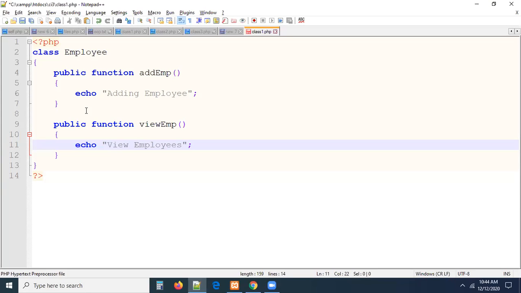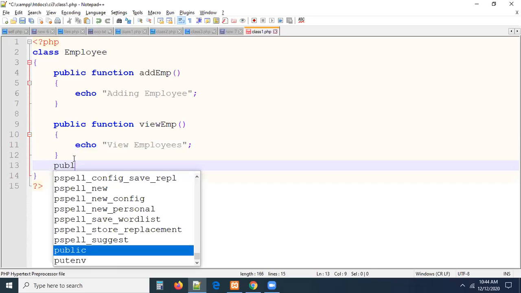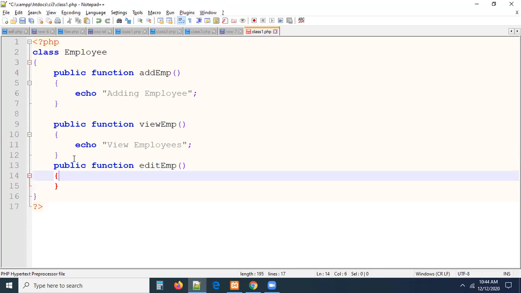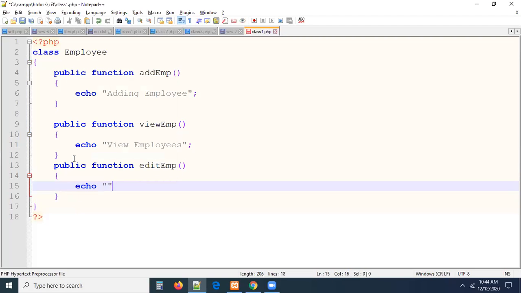Right, the next thing here, one more method I'm going to take here, public function. Let's assume I'm creating different functions. What is a class? Collection of methods, right? I'm doing some functions and public function edit emp, and I'm going to write something called echo edit employee. Okay, let's take this as an edit employee. Just I'm writing the labels only. I'm not implementing edit operations and delete operations.